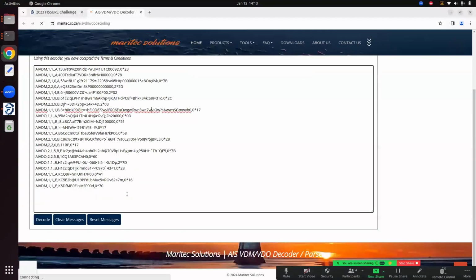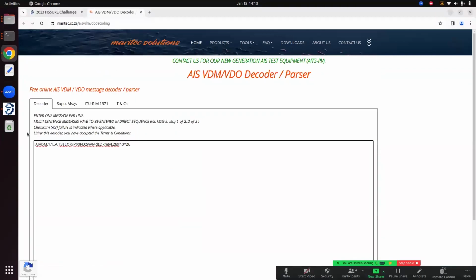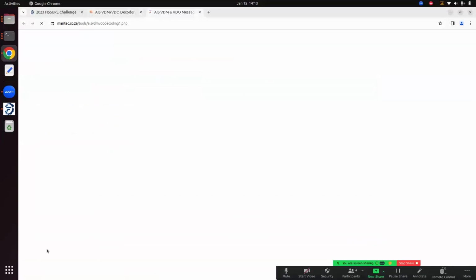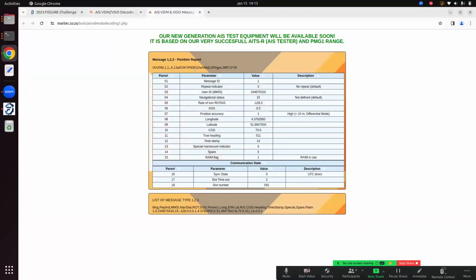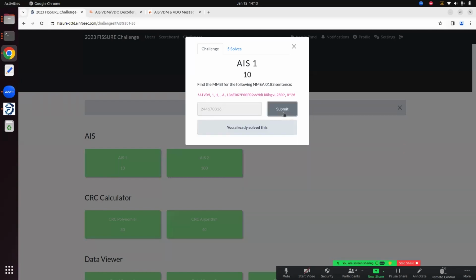I like this one because you can do lots of ones. It's kind of similar to GPS, and they got these little sentences that do things. Hit the code, and it breaks apart the message. And the challenge wanted the MMSI, the user ID. So it's this number. Paste it in. I already solved this. Very good.